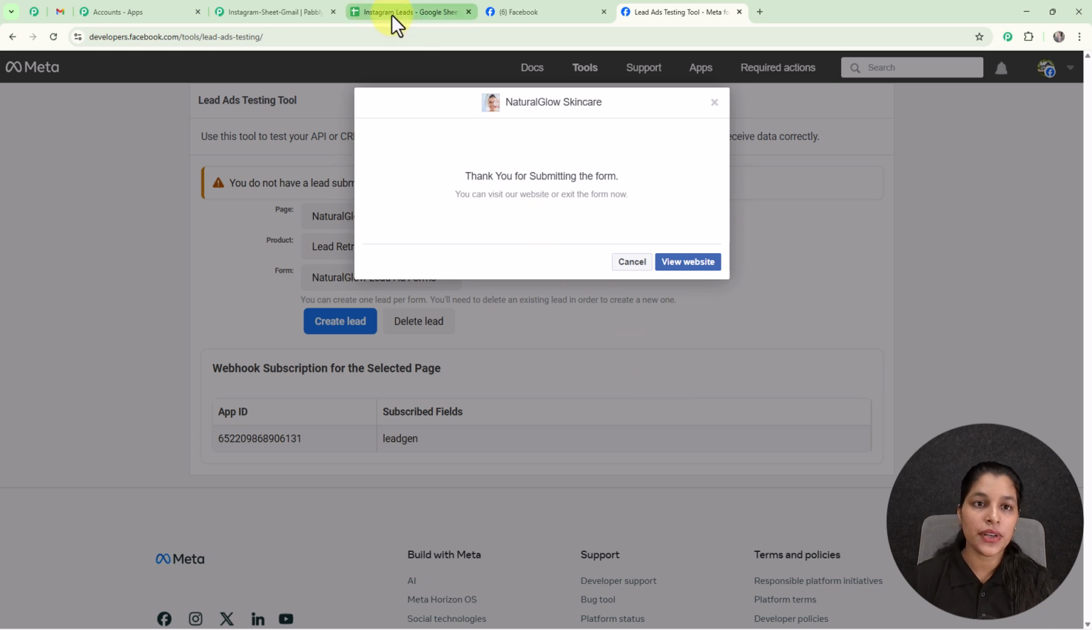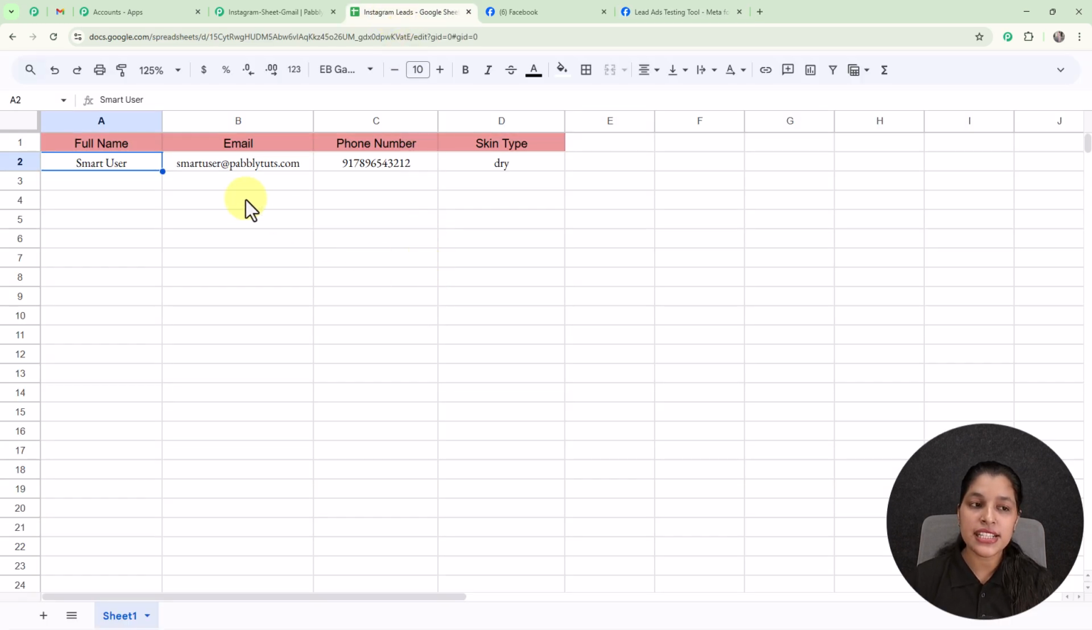So here you can see I have created this Google Sheet named Instagram leads where I am getting four fields, that is full name, email, phone number and skin type, where I am getting the same data which I have recently entered over my lead ad testing tool page, that is full name smart user, email smartuser@pabblytudes.com, phone number and skin type, that is dry. So here you can see we are done with our first step of automation.